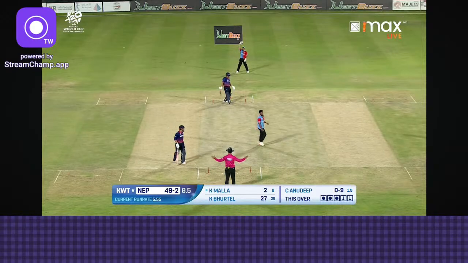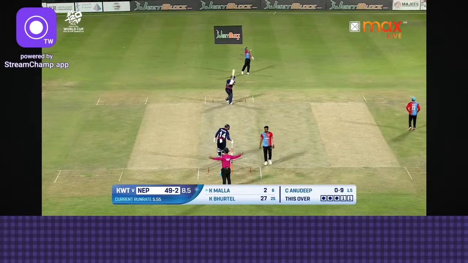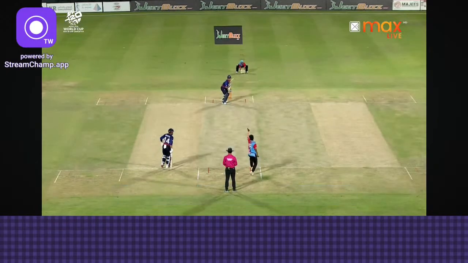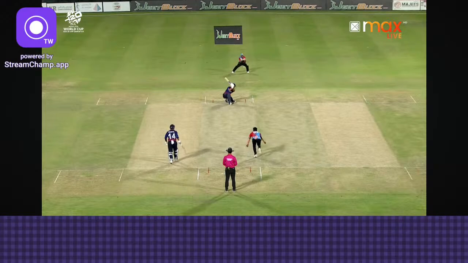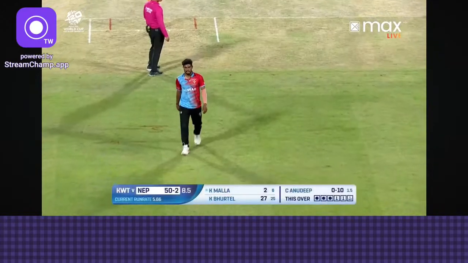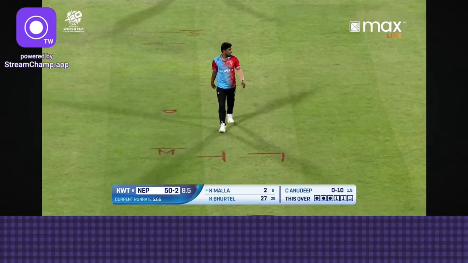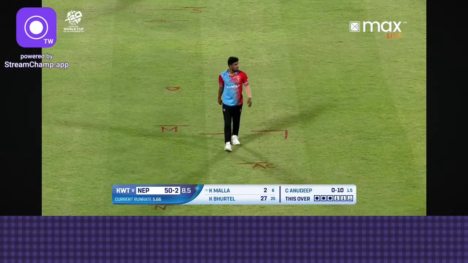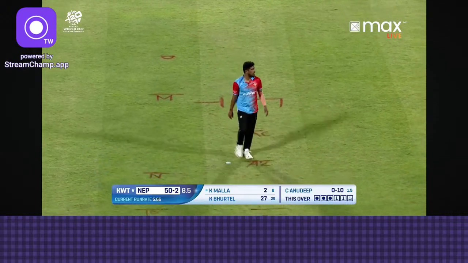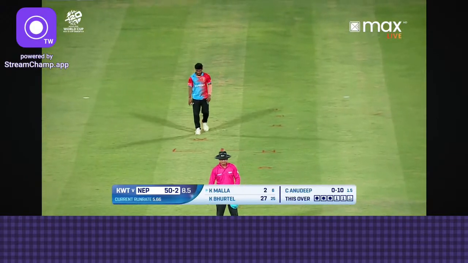As Malla misses out, it's given as a wide just outside the guideline. In both games, Sandeep Lamichhane played, and in both games he took wickets. Given all the media talk and the unknown quantity around why he wasn't playing in the games against the West Indies, that he didn't play any of the three, this is a really good sign for Nepal. Yeah, it's a very good sign. Among the wickets in the warm-up games, Sandeep Lamichhane is a world-class operator.